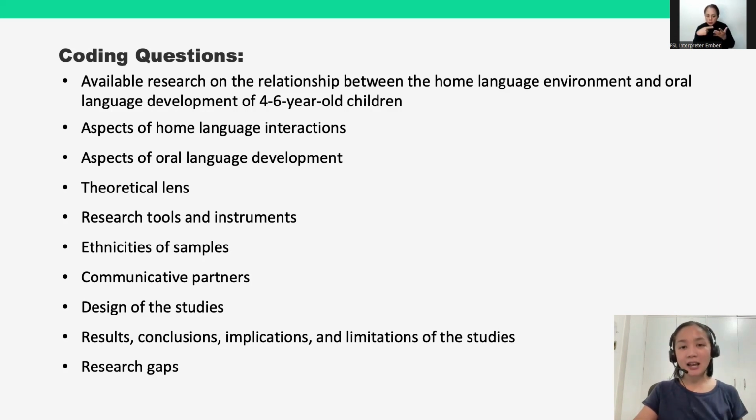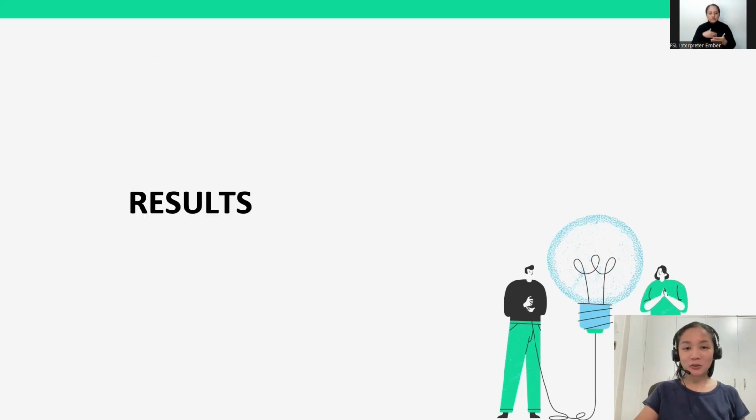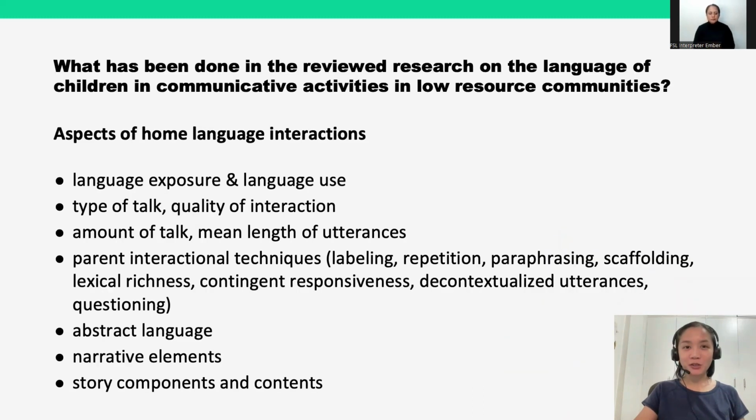We checked the design of the studies, then the results, conclusions, implications, and limitations of the studies. And finally, we looked at the research gaps so we know how we can build on them. After developing this coding protocol, the articles were divided among the team members and we read and coded each article and met to discuss and synthesize the results of our analysis. So now we proceed to the results. To answer the first question, what has been done in the reviewed research on the language of children and communicative activities in low resource communities?